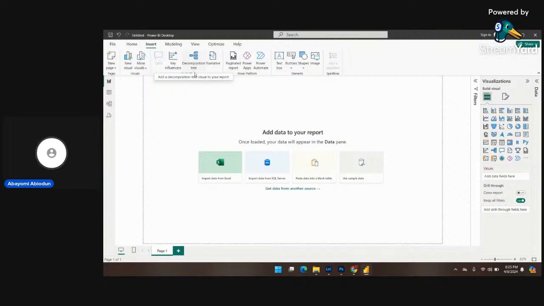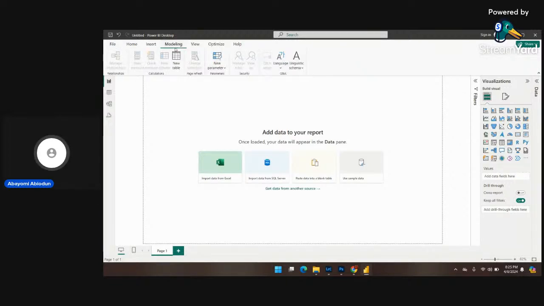So we have the composition tree, we have narrative, we have paginated report, we have Power Apps, we have Power Automate, we have text. You can insert text, you can insert a button, you can also insert shapes and images depending on what you are working on and what you really want to show. Also this is part of modeling, and you can see these are the ones working, or these are the ones that are clickable. So you can see new table and also new parameters. So language, linguistic, schema. So this is what is under that.